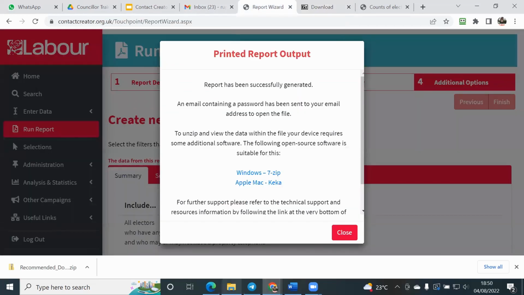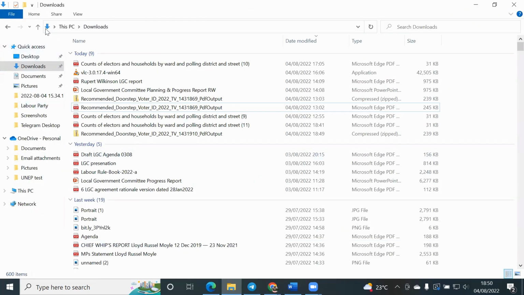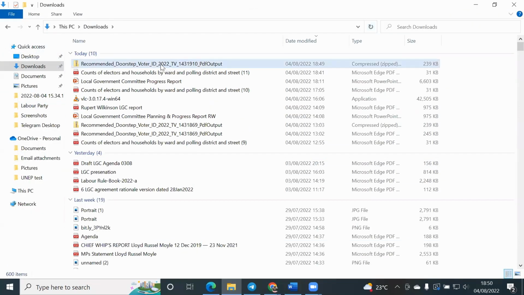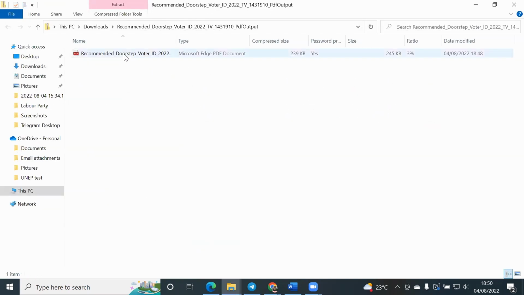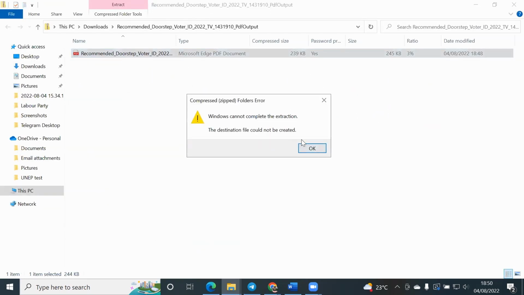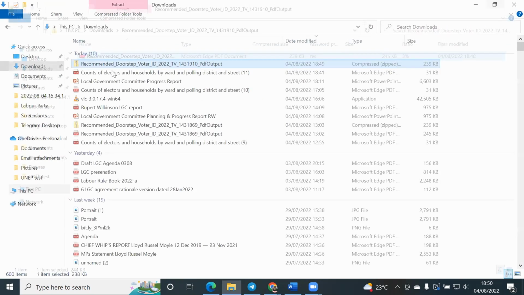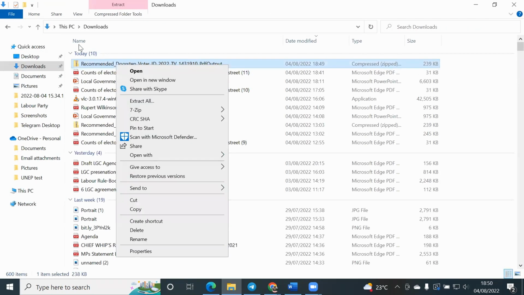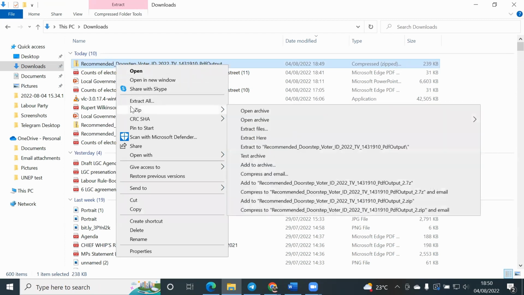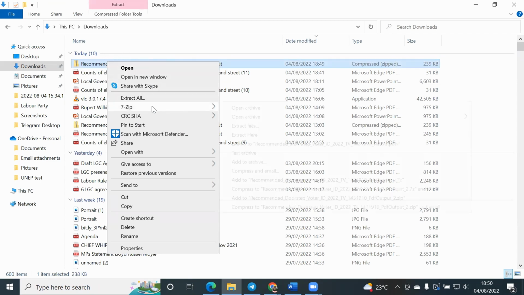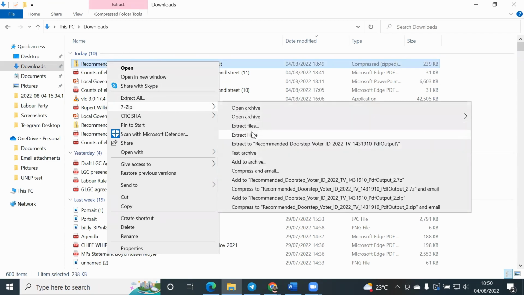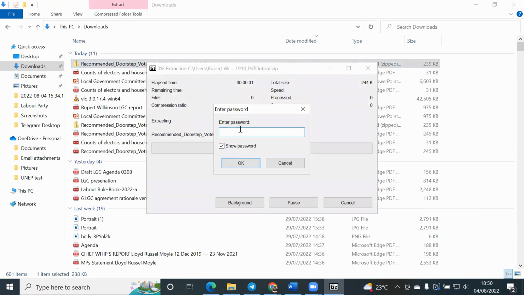So we've downloaded the file. Let's go to our downloads page in our computer, and you can see we have this file here. But as I said, we can't open it with standard software. It's encoded. What we need to do is open it with the specialist Windows 7-Zip. So you right-click on the file, go to 7-Zip here, and click Extract here, and it will then request a password.